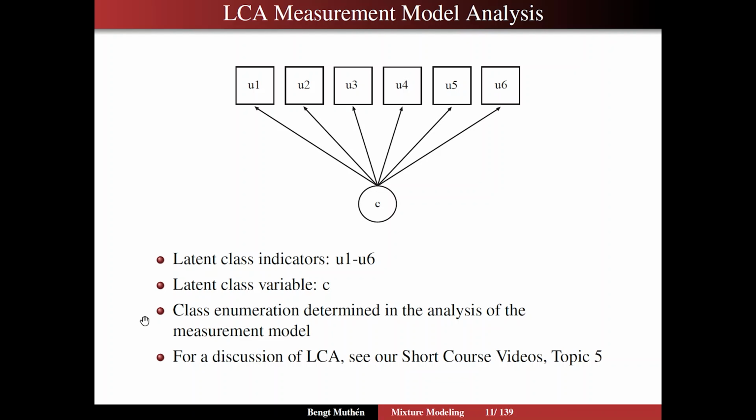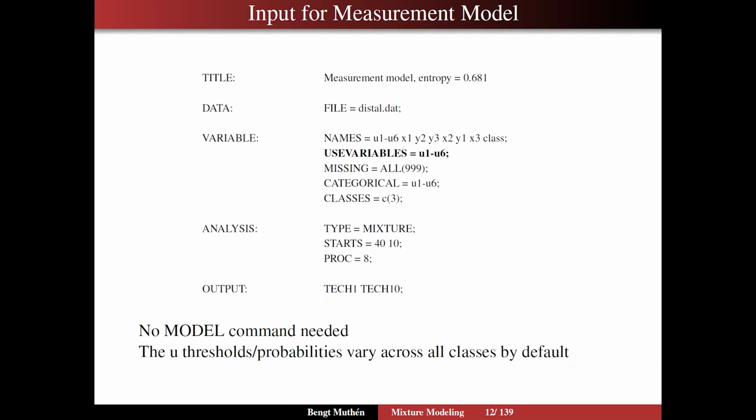Now, class enumeration, deciding on the number of classes, is determined as part of this analysis of the measurement model. And for a more full discussion of LCAs, you can look at our short course videos, topic 5. So if something seems unfamiliar to you as I go through slides in the future here, just go back to short course topic 5 and refresh your memory on those topics.